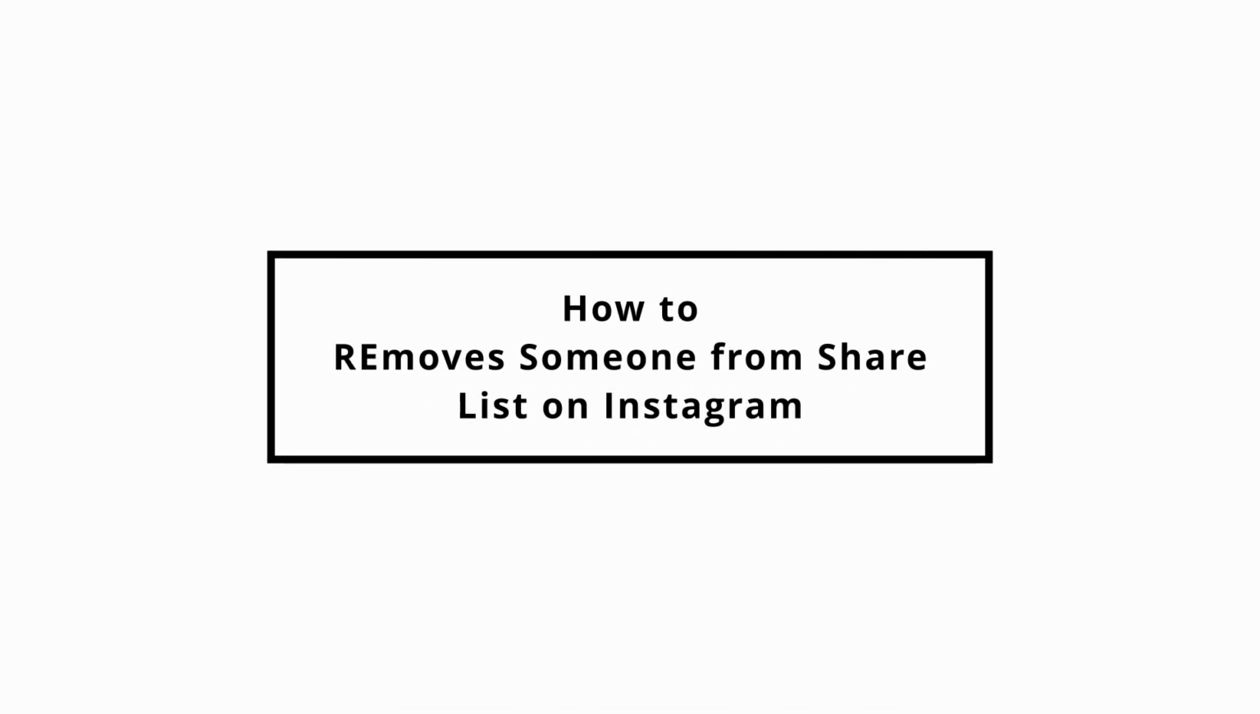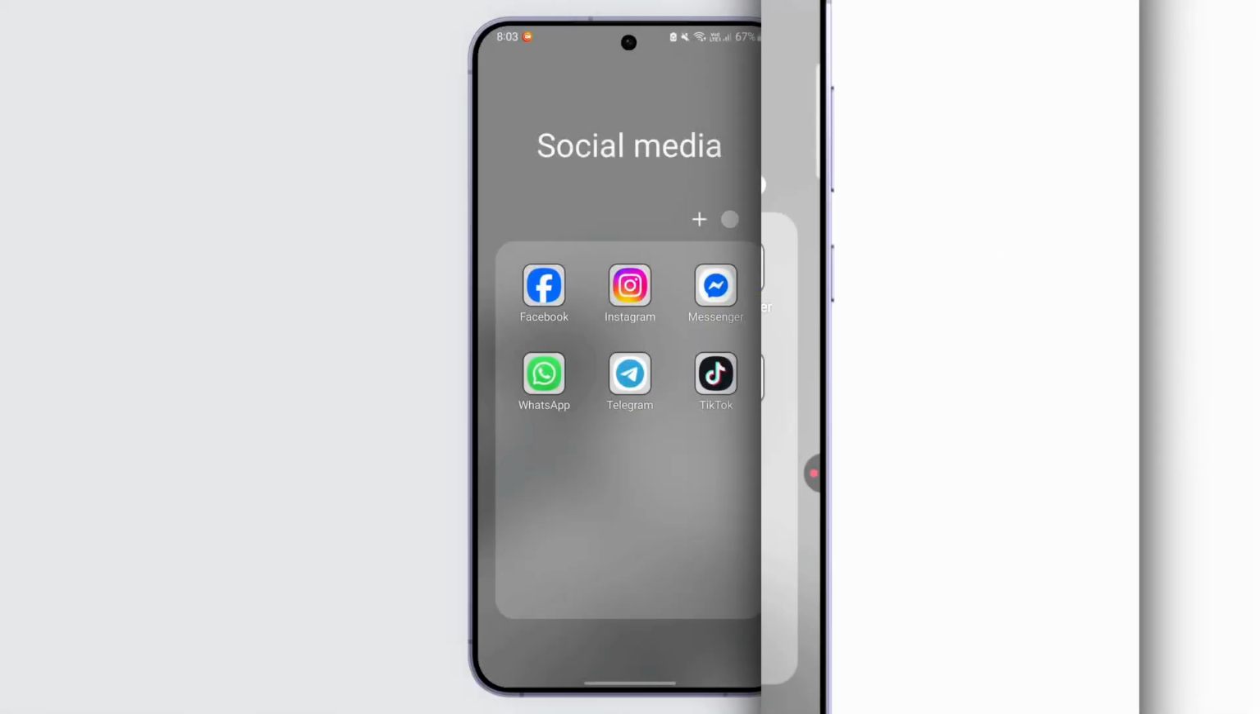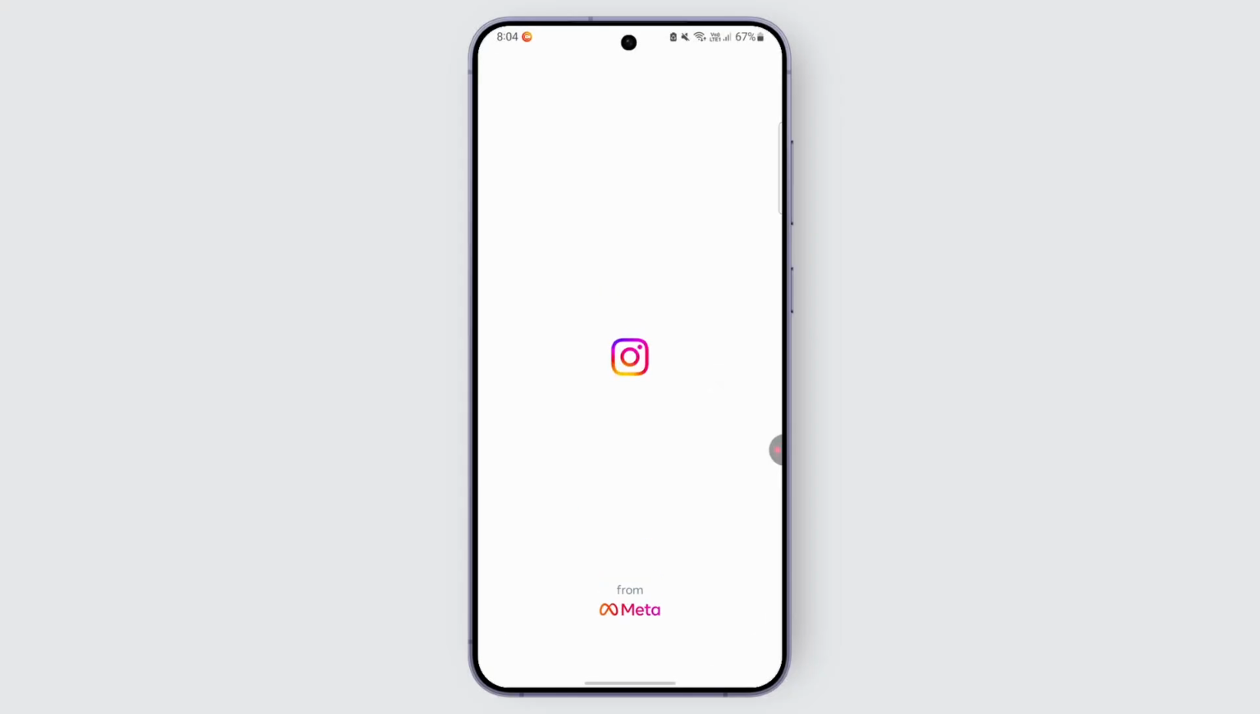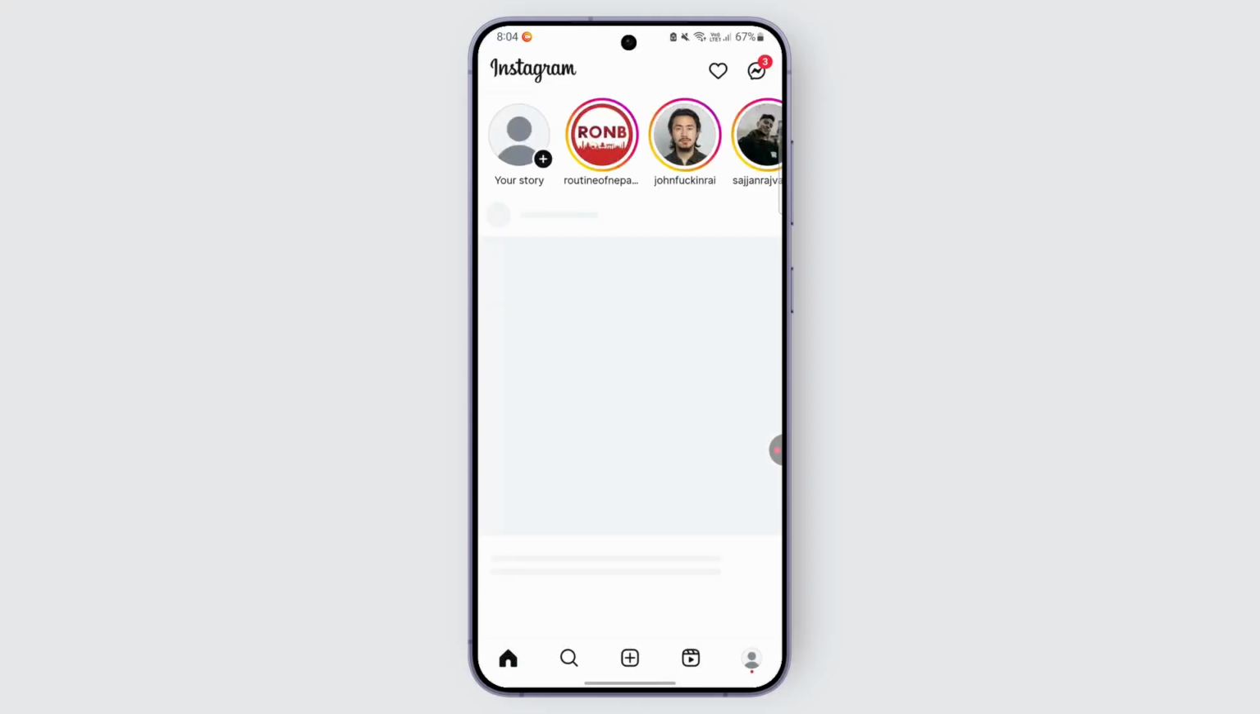In this video, we are going to guide you through the process to remove someone from the share list on Instagram. So without any delay, let's just dive right into the video and get started. For that, we can start by opening up the Instagram application. So tap on it to open it up and log in to your account if you're not logged in.